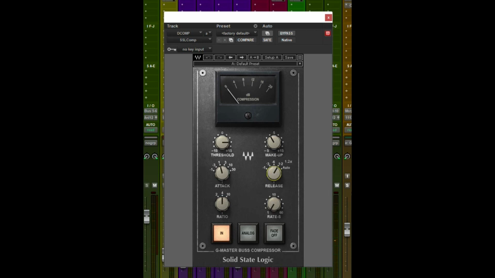And right off the bat, we want to have a quick release for the parallel compressive track. The attack is fine at 1. Ratio 4:1, it's great. Makeup gain, let me see.